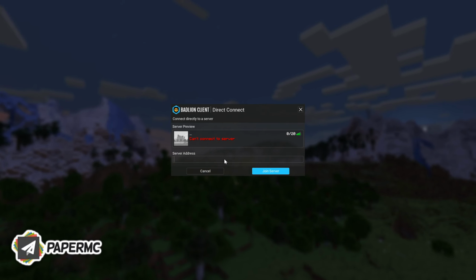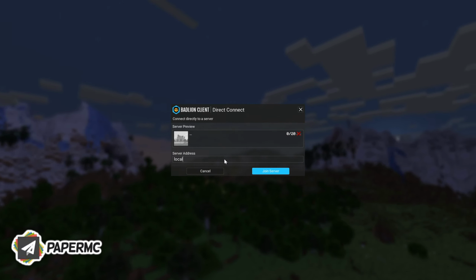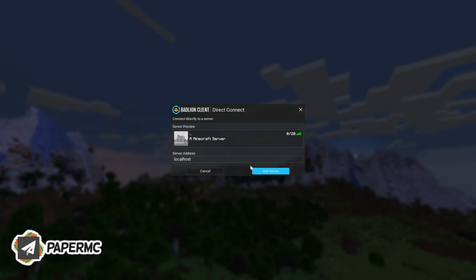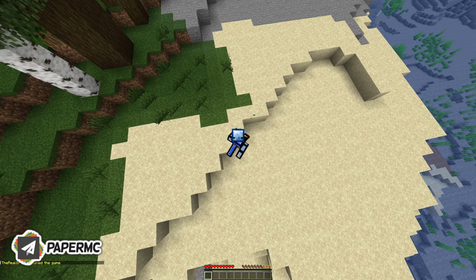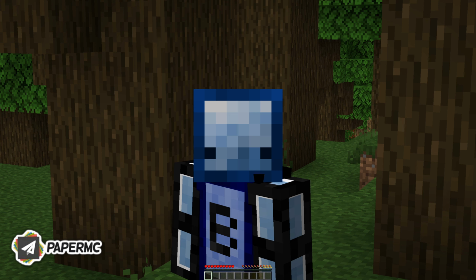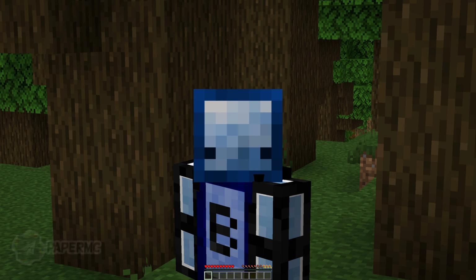Now to join the server, the address of the server will be localhost because you were locally running the server on your own machine. So let's press join server. Okay, and now this is our paper server. Now I will be showing you how to add plugins to your Paper and Spigot servers.